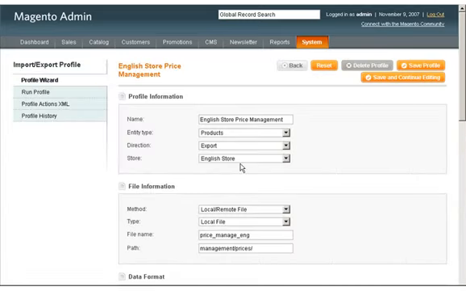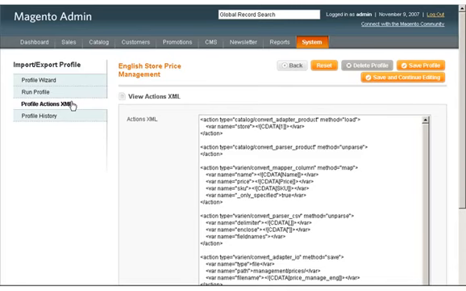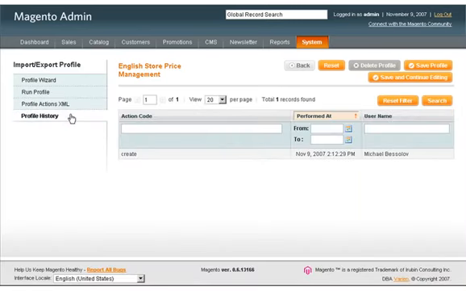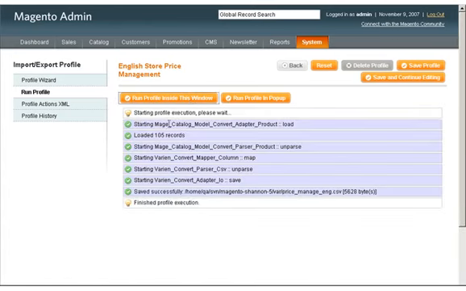Now you have the option to run the profile, edit the profile's actions XML for more advanced users, and access the profile history, which provides the action that was taken, when it was taken, and who took it. In this case, I've only created the profile so far, I haven't actually run it, which I'm about to do now. Once you're ready to actually export the file, you can run the profile within the window or run it in a pop-up, and you'll see progress for it exporting and whether it saved successfully.